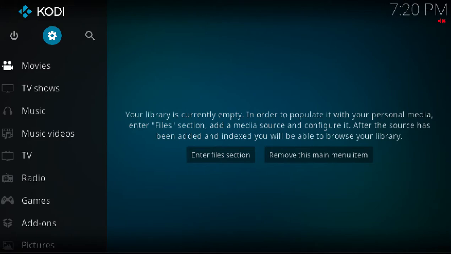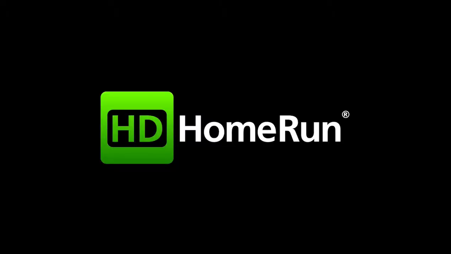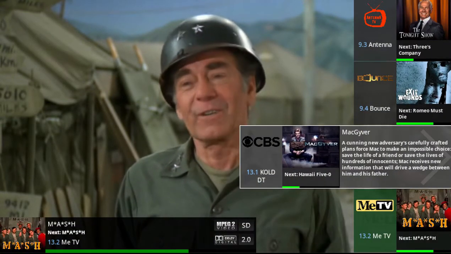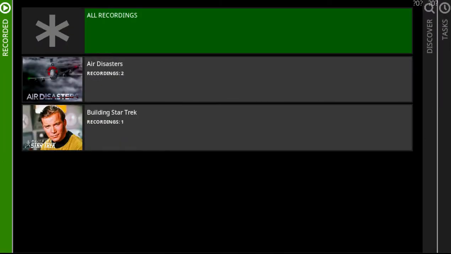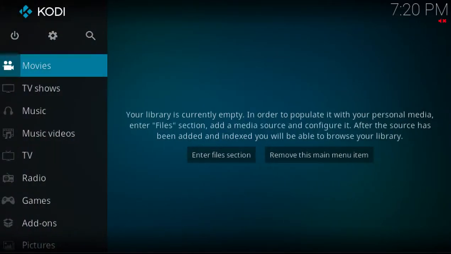Once this is set up, this is going to happen every time we start up Kodi. So I'm going to quit Kodi here. And now I'm going to start it up again. Automatically goes right into the HDHomeRun add-on. And we're already there. And to quit, we can just go to exit.